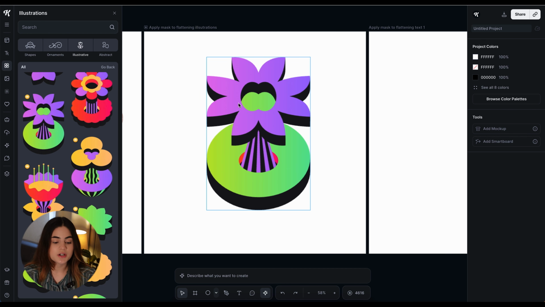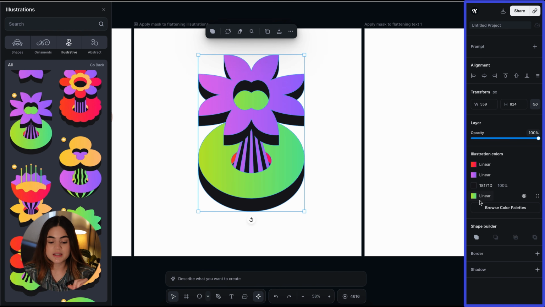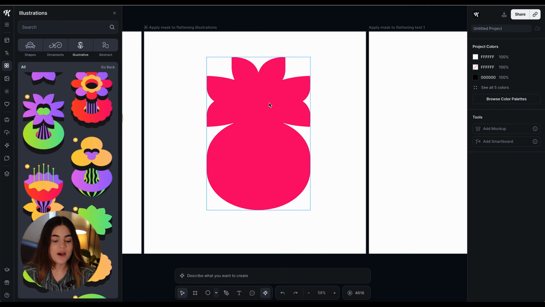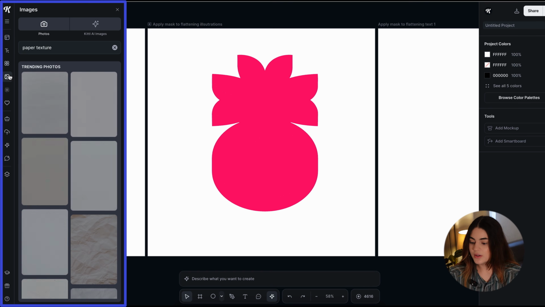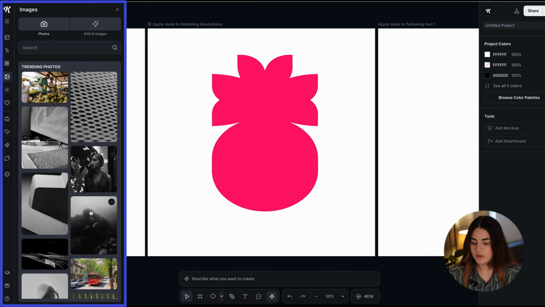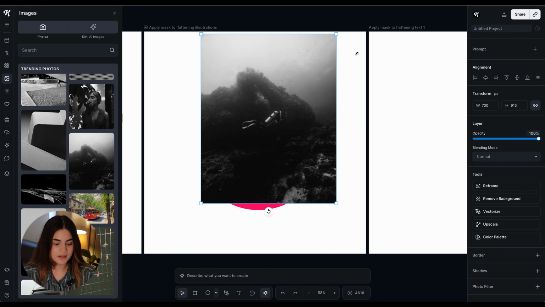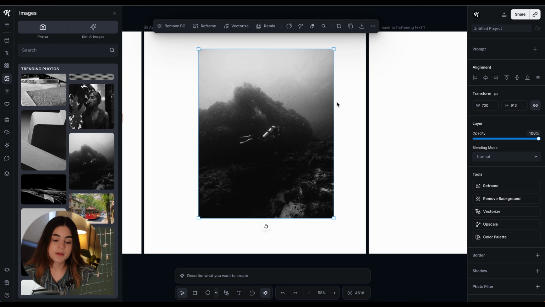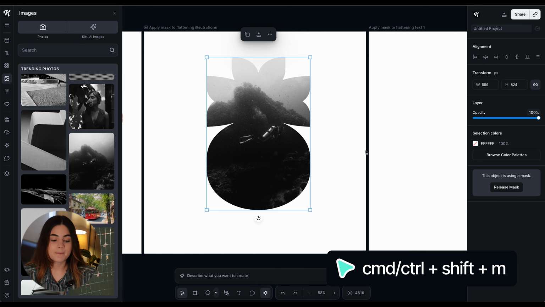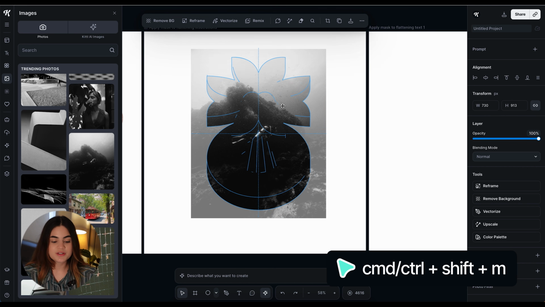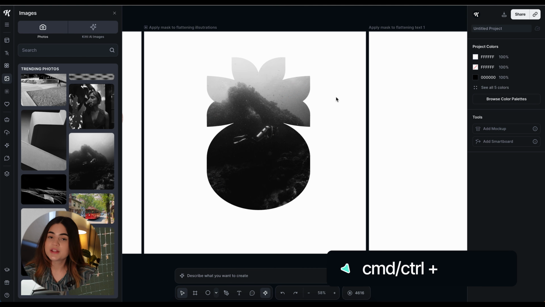So what we have to do first is we have to select the illustration, go to shape builder and click union. And now we have our illustration flattened, and we're finally able to mask something to the shape that we have right here. All right, so same thing, we can go ahead and select an image. I'm going to select this random image, place on top of our vector shape, and hit Command Shift M. And now we have our image shaped to an illustration.